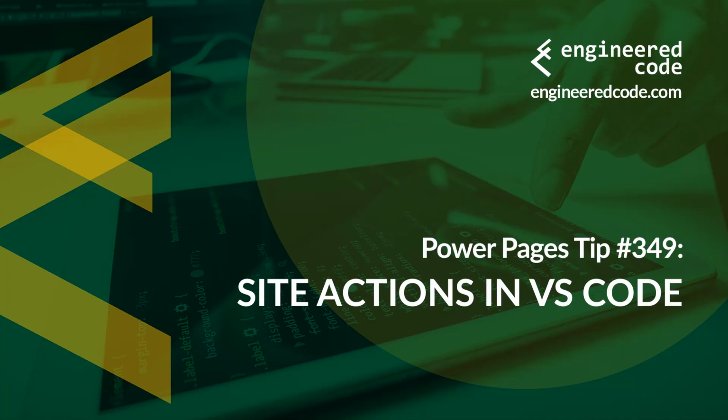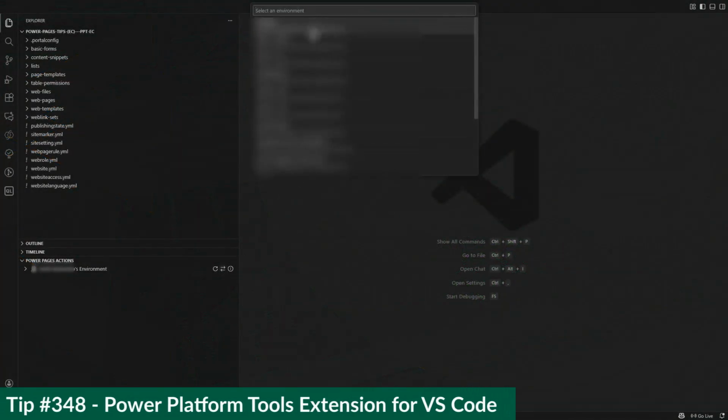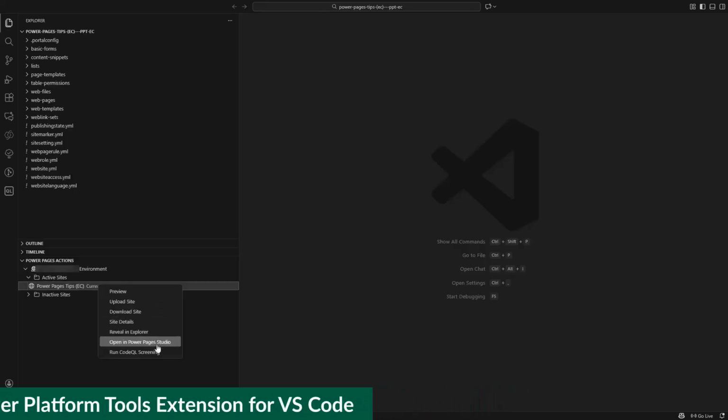My name is Nicholas Hayduk, and this is tip number 349, Site Actions in VS Code. In our last tip, I talked about the Power Platform Tools extension for VS Code, and how it provides useful capabilities for Power Pages developers. In this tip, we're going to look closer into the actions available within the extension.